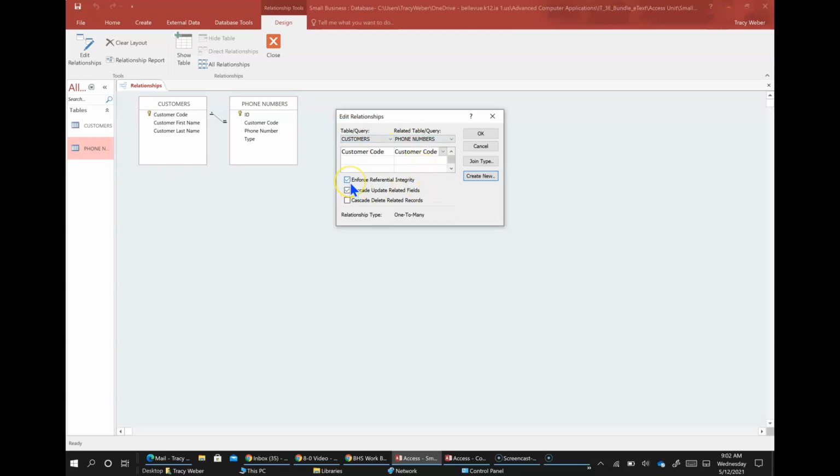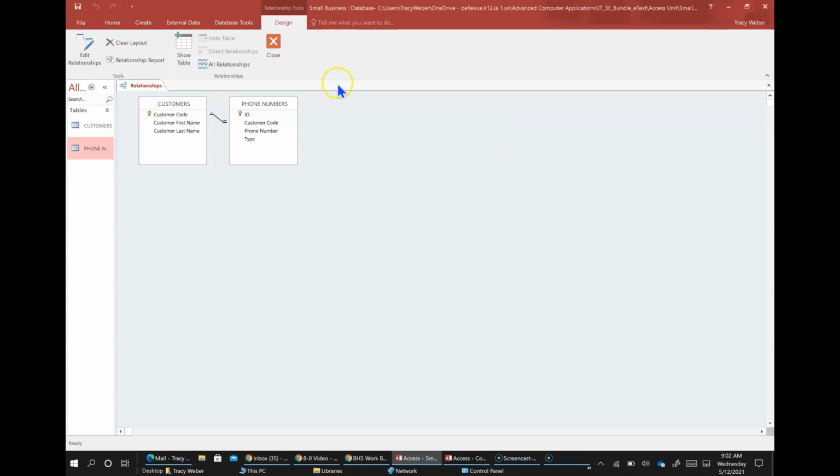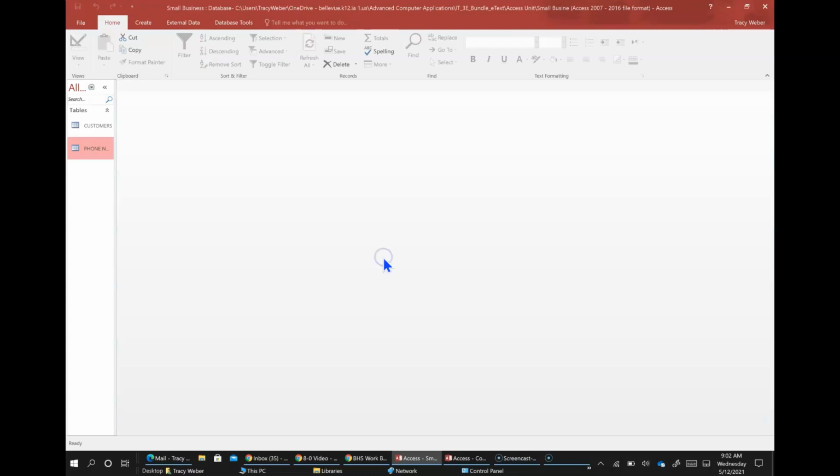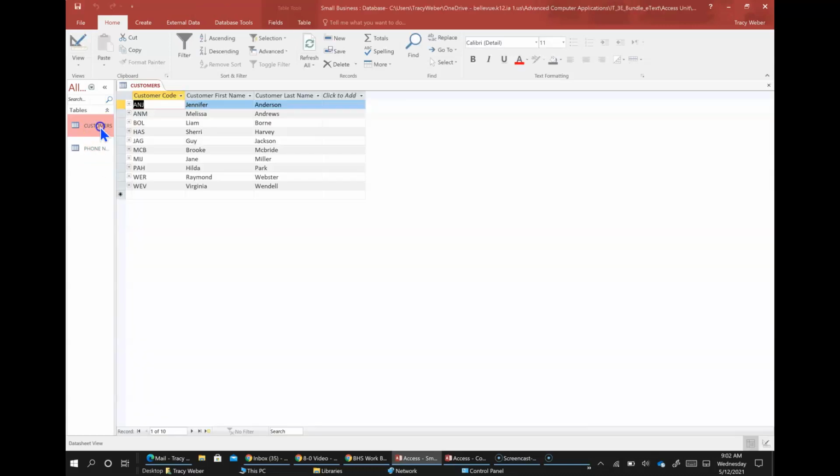And we need to enforce referential integrity, and we need to cascade update related fields. And then click OK. And then now I'm going to close. Do you want to save it? Yes. And then now we need to go to edit the relationship. We already did that. Open the customers table, and then we need to change Jane Miller to MIJ1. So here's Jane, MIJ, and just add a 1.